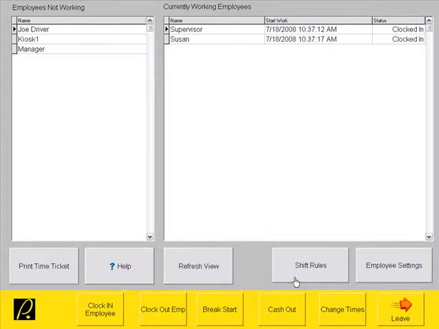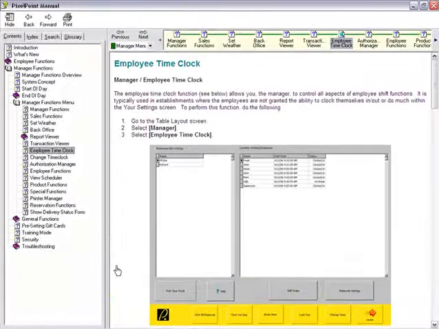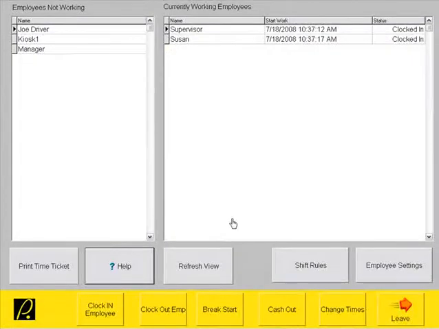Just below that, we have a series of buttons. The first one here is Print Time Ticket. So what you can do is you can print off a time ticket for any employee just by selecting on it and then Print Time Ticket. We also have Online Help, which will take you into the online help pertaining to the employee time clock function. Also Refresh View. So if you want to see just the latest information on this, just select on this and it will refresh the screen for you.